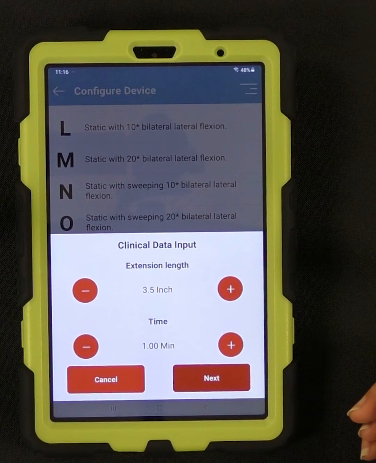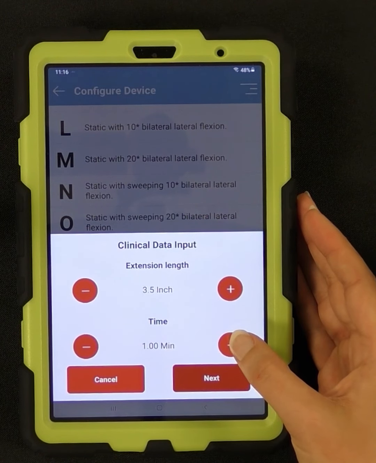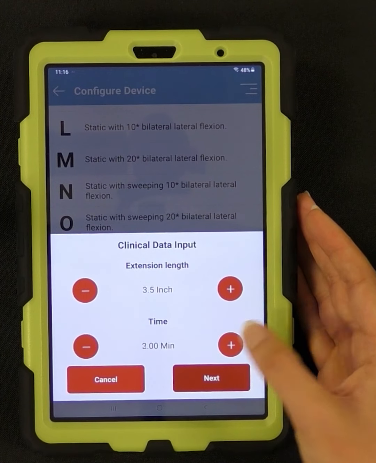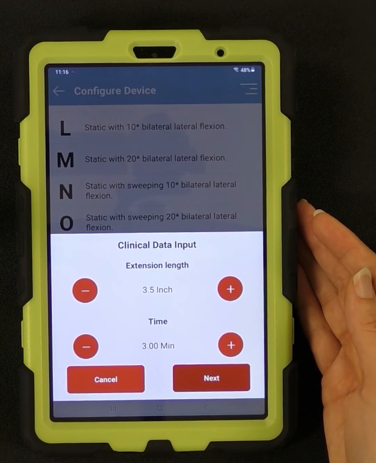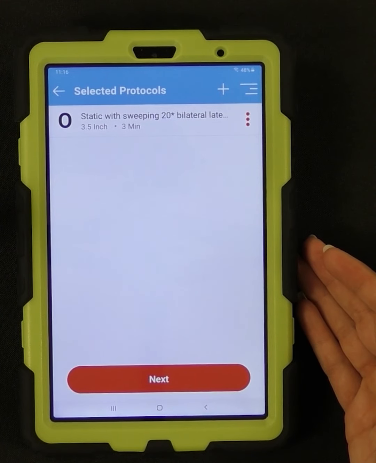Once you have selected the extension length, you will now set up the amount of time for the treatment. As before, you will select the plus sign icon to add 60 seconds until you reach the desired time. Clicking the negative icon will subtract 60 seconds from the desired time. Once you have selected your patient, your protocol, your extension length, and treatment time, you will see that your session is ready to start.